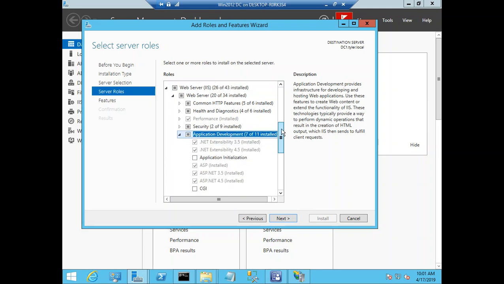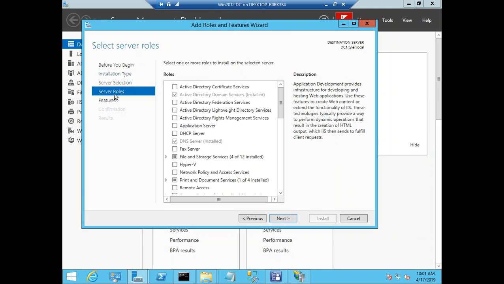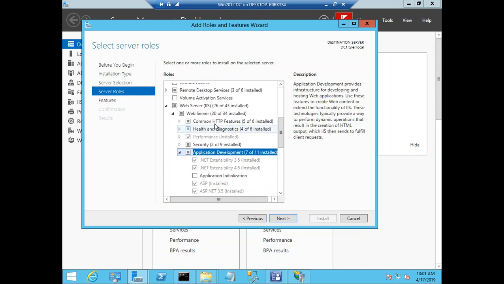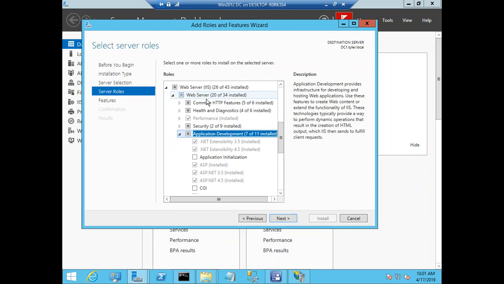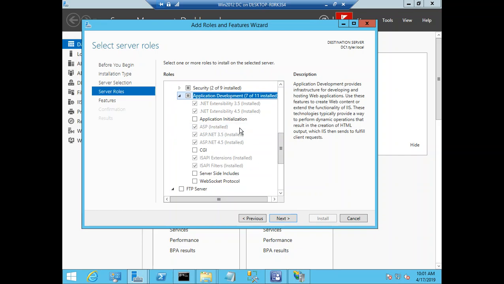You go to Add Roles and Features, go to Server Roles, scroll down to Web Server IIS. Press the Web Server node here, press the Application Development node, and you'll see these roles here. You need to make sure the ASP role and ASP.NET roles, all three of these roles that pertain to ASP, are installed before you try this. Actually, it's better if you have these roles and features installed before you install SCCM. If you haven't done that yet, install these roles and features first.